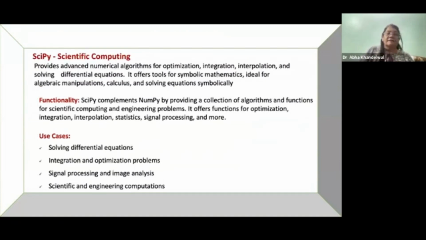Then next is SciPy. Again, from scientific, SCI is taken, and for computing, PY is there. So SciPy, sci-fi. It provides advanced numerical algorithms for optimization, integration, interpolation, and solving differential equations. It also provides algebraic manipulation and calculation. We need them everywhere.